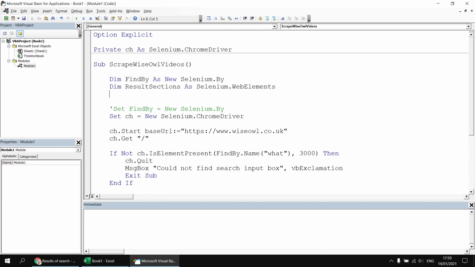While we're here, we're also going to declare a variable which will hold a single web element. So I'm going to just say Dim resultSection As Selenium.WebElement.